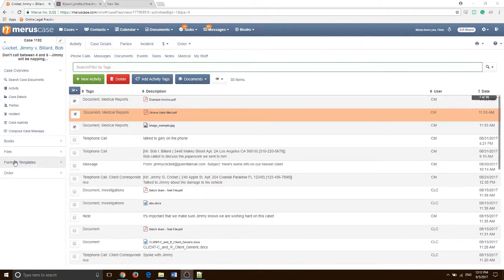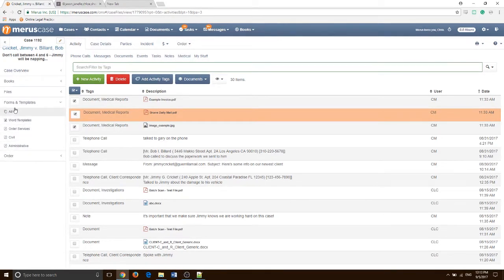To get started, we can click Forms and Templates over on the left-hand side. Forms refers to different court forms in MerusCase, so those are documents defined by the federal, local, or state government. And templates refers to firm-specific documents, things like letters or pleadings.